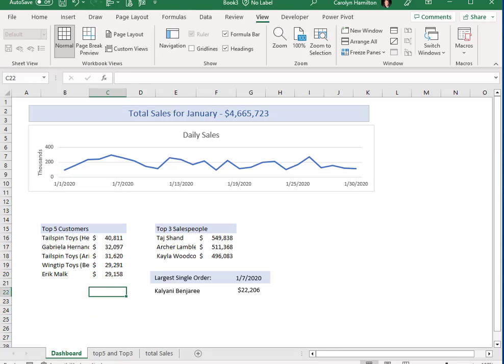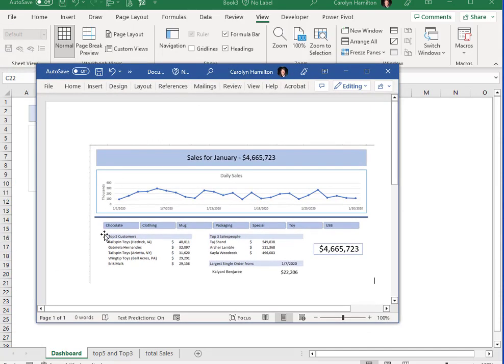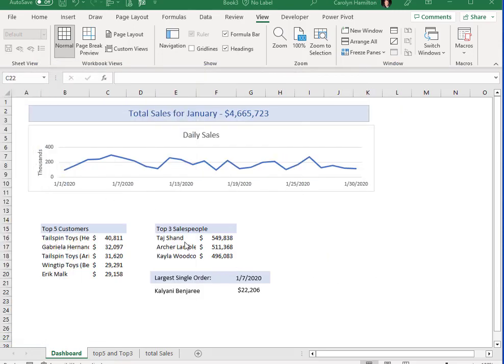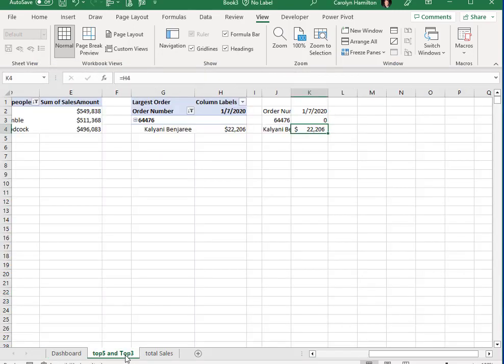Okay, not too bad. We only need to get our slicer set up and a dividing line and get this. This is going to be a filter box that changes based on our slicer. So let's get our slicer put in here. Slicer has to come from a pivot table.